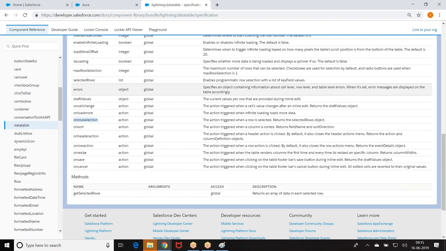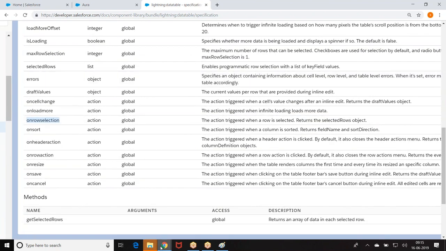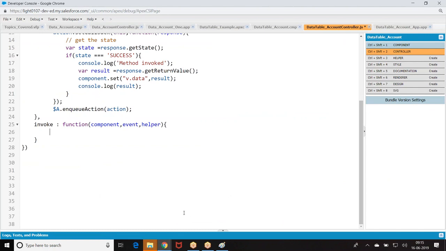Generally, if you want to read the parameters, how do you read the data? Event dot getParam, name of the parameter or name of the attribute. When you use component level events or application level events, what did we used to do? Event dot getParam attribute name. If you give the attribute name, we get the corresponding value. So here, what is the attribute you want? Selected rows. Is selected rows a custom term? It's not a custom term. It is a standard term already given by Salesforce. So how do you read it?